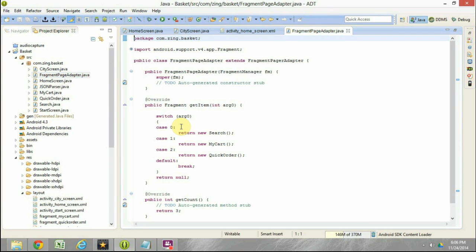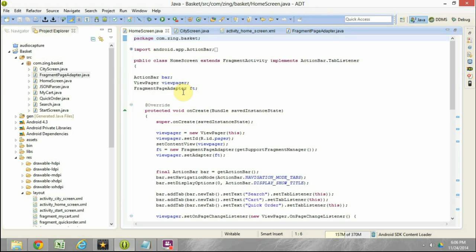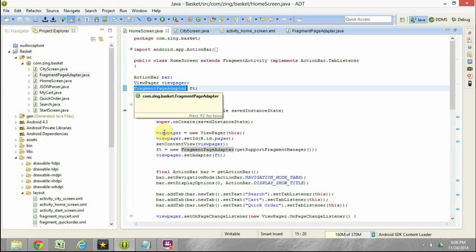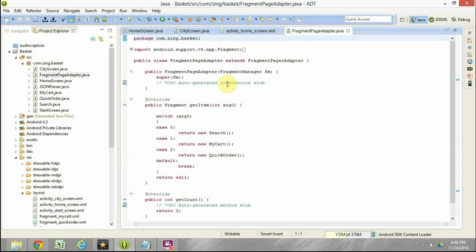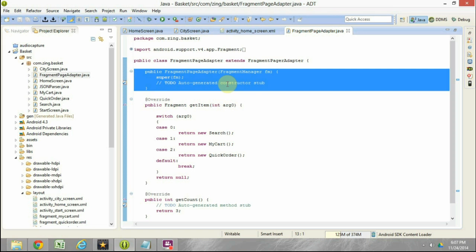fragment page adapter. Now you notice that we had used a custom object here, the fragment page adapter, and we had used that as the adapter for the ViewPager. So the code for that is what we have put in this particular class. Now coming to this, this custom page adapter is extending the FragmentPagerAdapter which is there in the support.v4 library, and here we are just calling the super method.